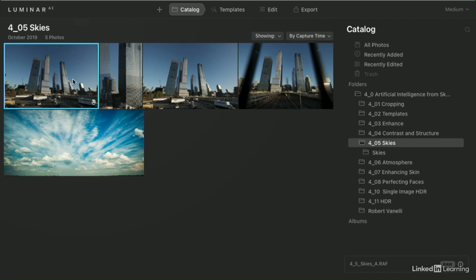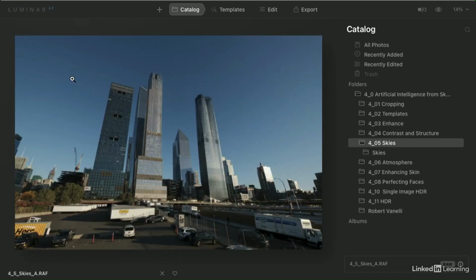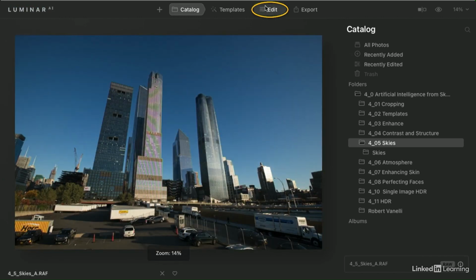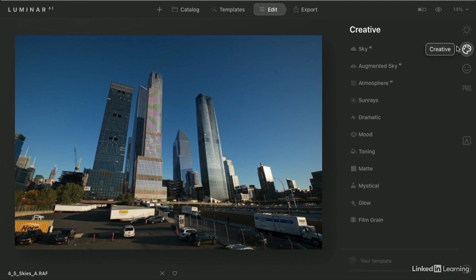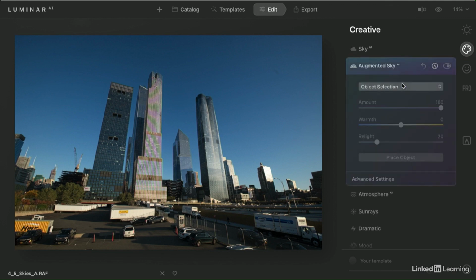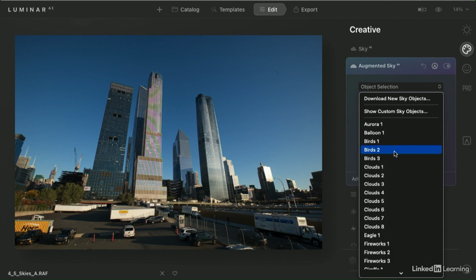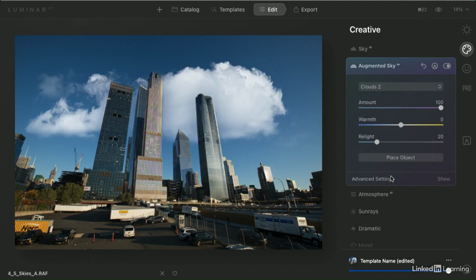Let's take a look here at this New York skyline, and I'll open up the image. What we're going to do is jump on into Edit, and we'll go over to the Creative section, where you'll see Sky AI and Augmented Sky. Augmented Sky lets you use a collection of built-in objects, or you can load your own PNG files or images that are white on black.